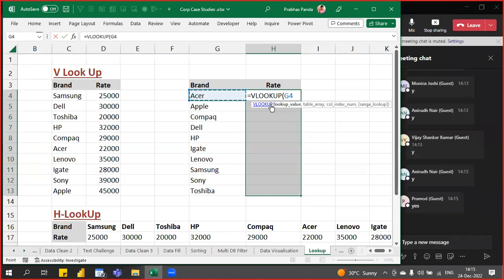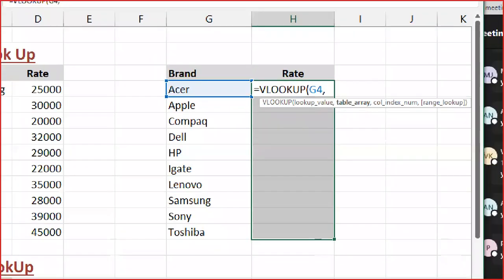So lookup value is nothing but what we have with us to search. So we have Acer to search. Fine, comma. What is the next one? It's called table array. What is the meaning by table array?